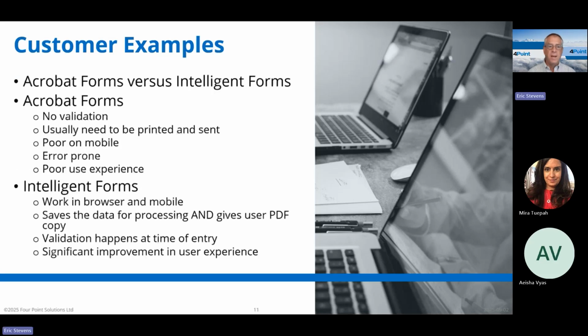Let me give you another example: Acrobat forms versus intelligent forms. A lot of organizations are still using Acrobat AcroForm forms. These are forms where you've created them in something like Word or InDesign or some other tool. You've used that to create the layout that you want. Then you've used Acrobat Professional to lay over top of that the fillable fields.